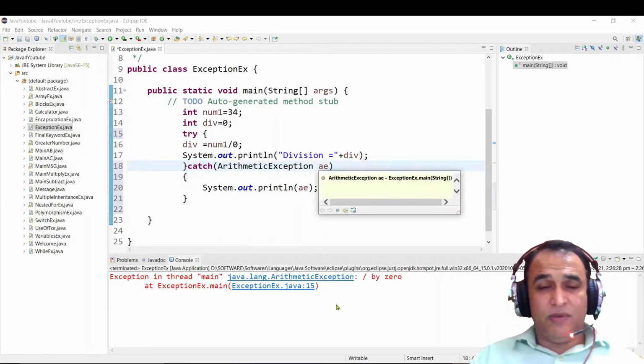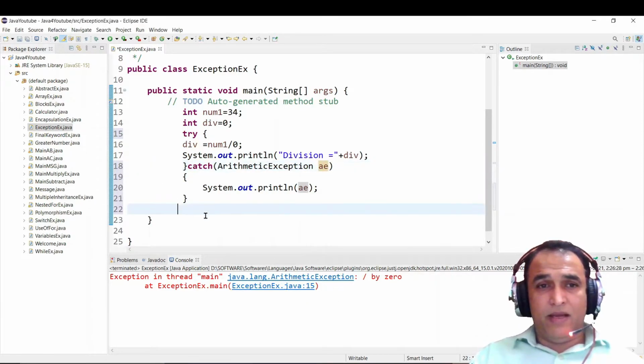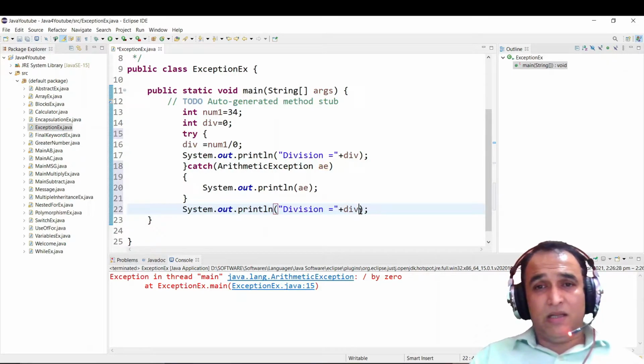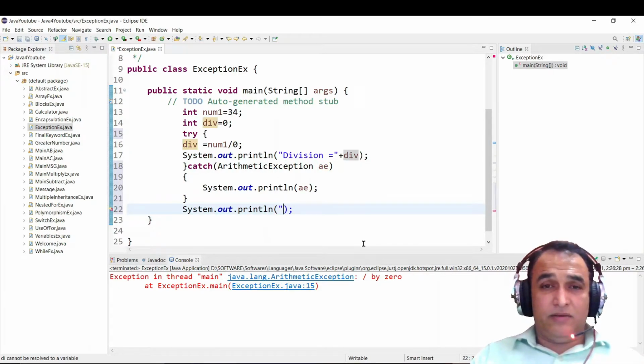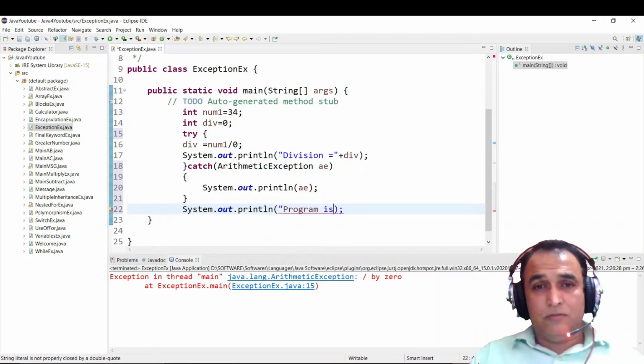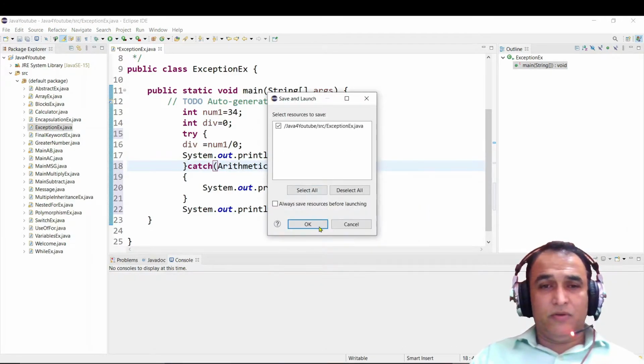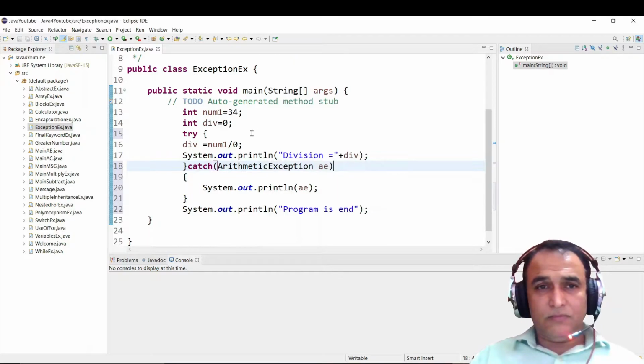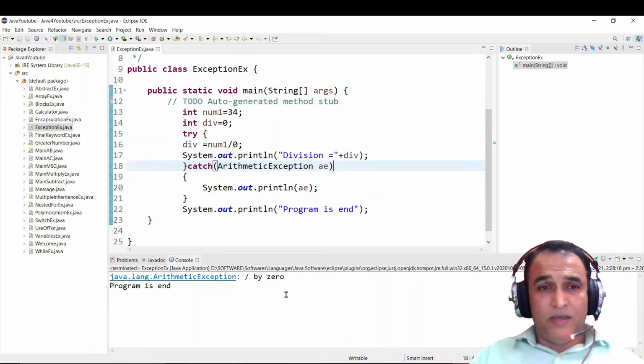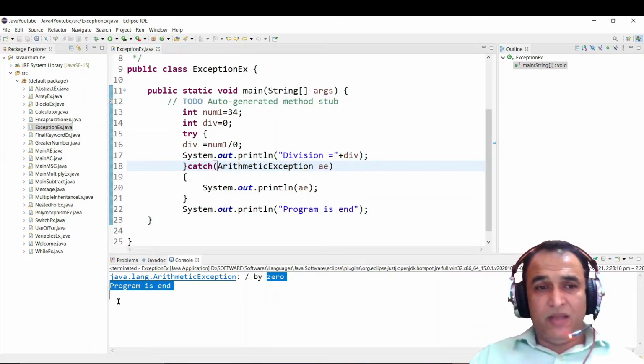It will display that there is an exception here, and outside this I can also print that program is end. We say program is end. So like this, if I run it, you see again there is an error, but this time it automatically prints that there is an arithmetic exception here, and the program is end is also running.